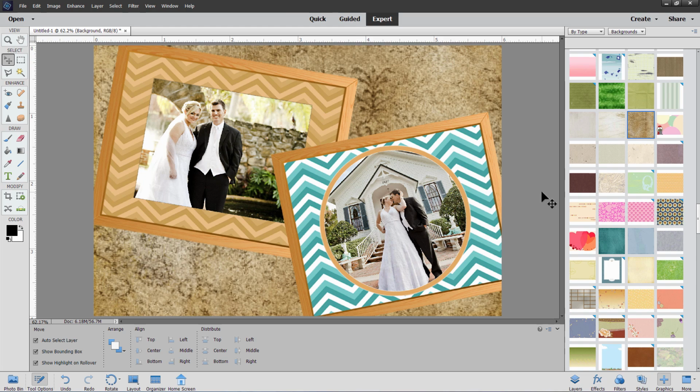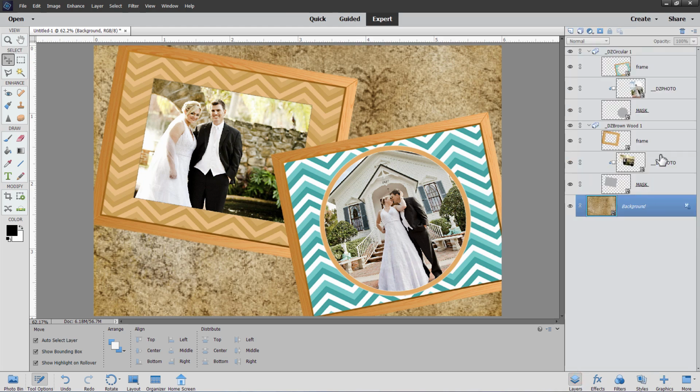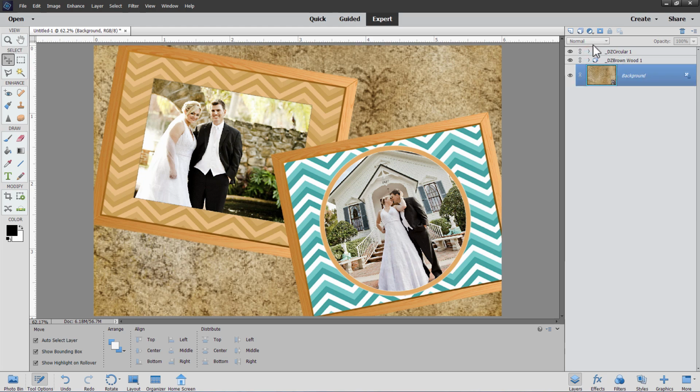Now, one thing I would like to have on this would be a drop shadow behind these frames. And you can't do that directly on the frames, but there is a way to do that. So we'll do that next. Come down to the layers panel right there. And notice we have our two frames in here. Here's our top frame. Here's our bottom frame. I'll just collapse those folders in here.